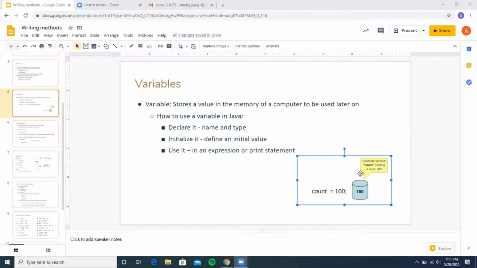Then we can utilize a variable in an expression or print statement by calling upon it. And that's the main purpose of a variable. It allows us to store anything that we calculate within a method. Instead of having to calculate things over and over again, we can just call upon it repeatedly. And that's what makes variables important.